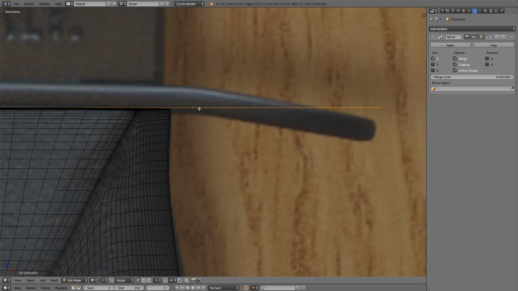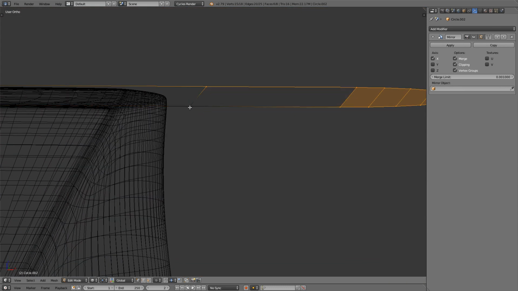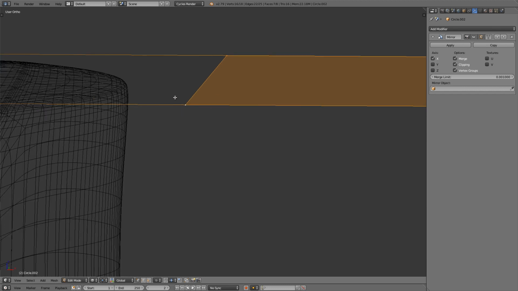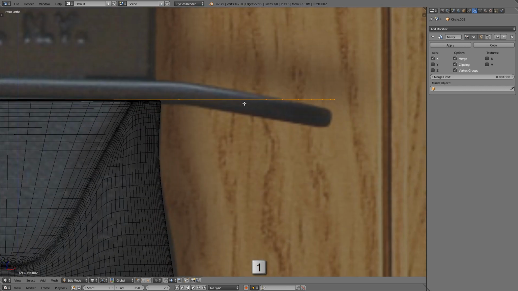So I'll press B and left click and drag over all those vertices. And I want to bend this around these vertices right here. So what I'll do is I'll hold shift. I'll right click on that vertex to deselect it, then right click on it again to select it. You can see that it's highlighted now. That makes it the active selection, and now we can rotate around that.